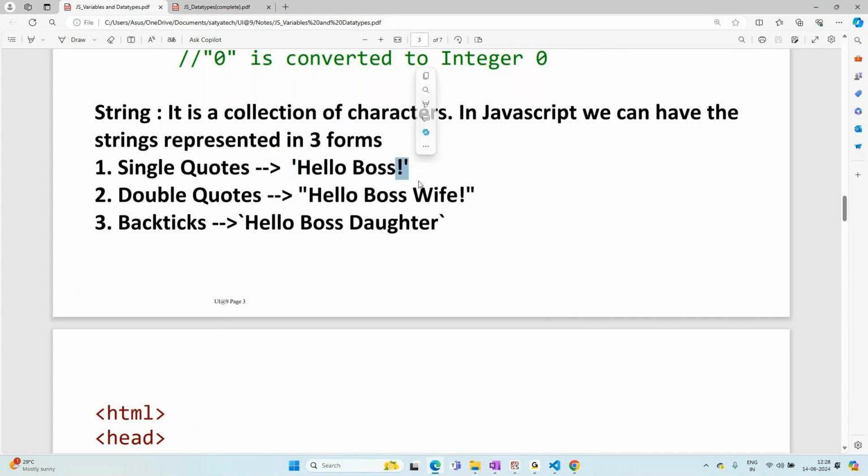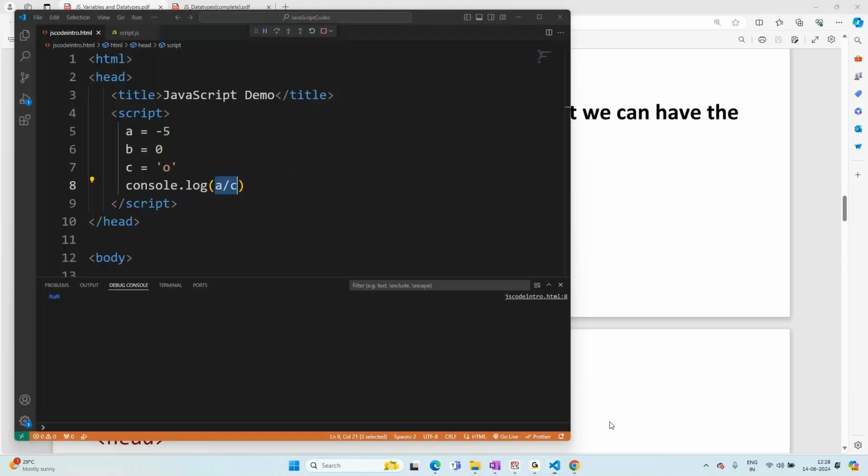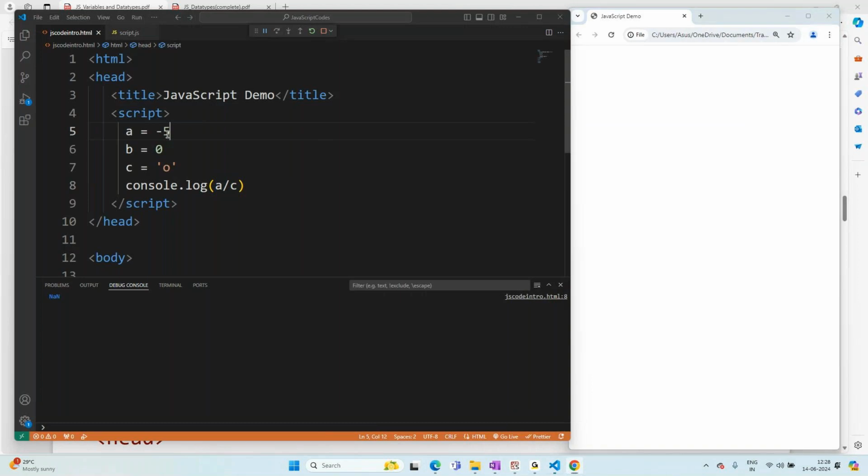Now I'm also using backticks. I'll tell you the advantage of backticks. First of all, let us design them. I want to have three strings here. String one I will say Java.